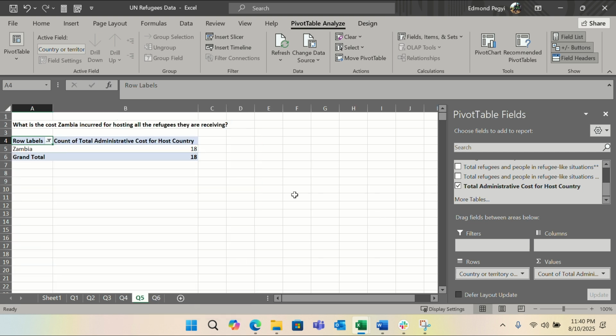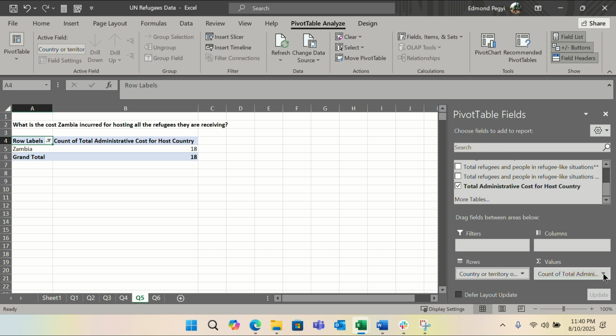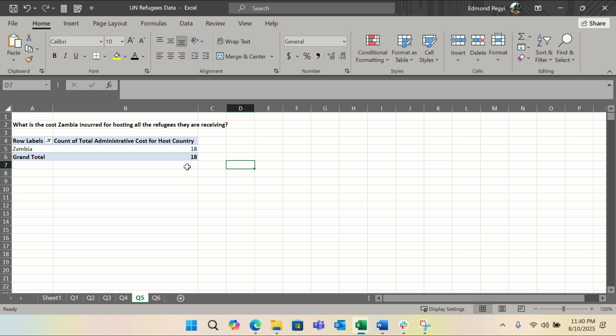So it is giving count. So these are sometimes some of the situations. You can do it, and it will give you count. If it gives you count and you don't check, you think that you have done something wrong, but it gives you some little things. Here it says count of total administrative cost for host country Zambia. It is not count. I want it to sum all the cost.